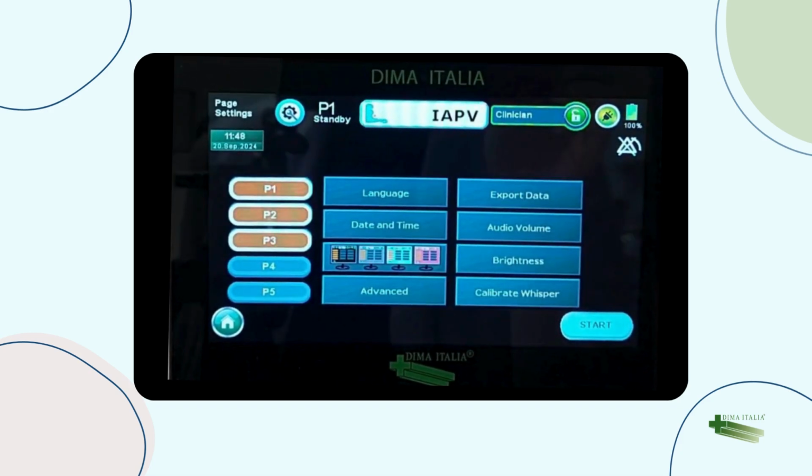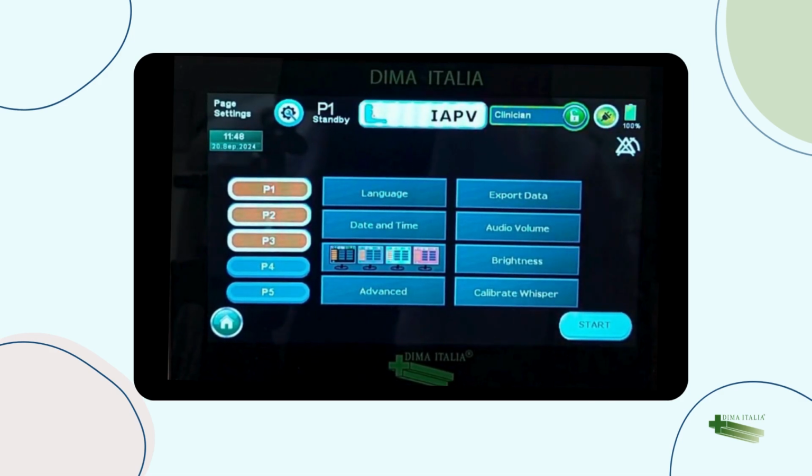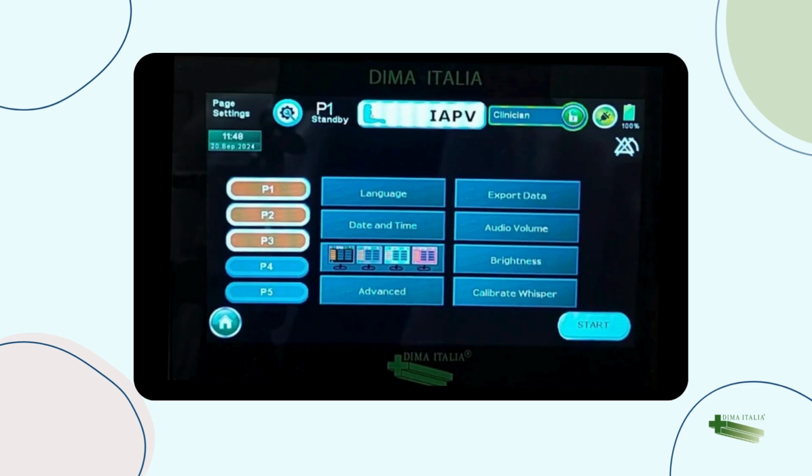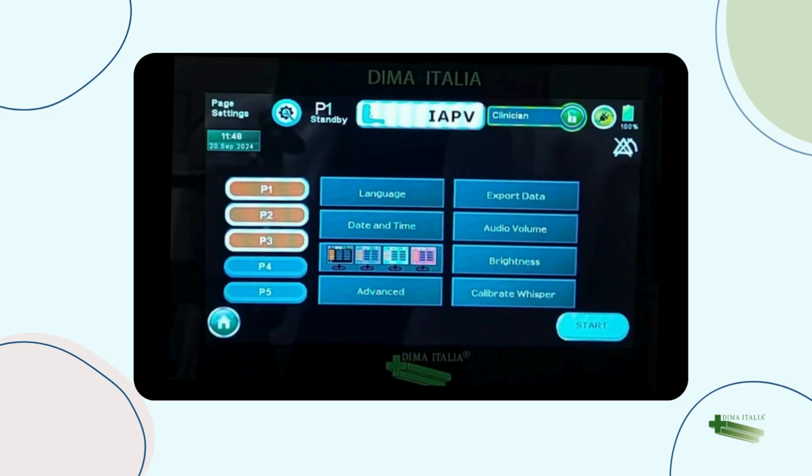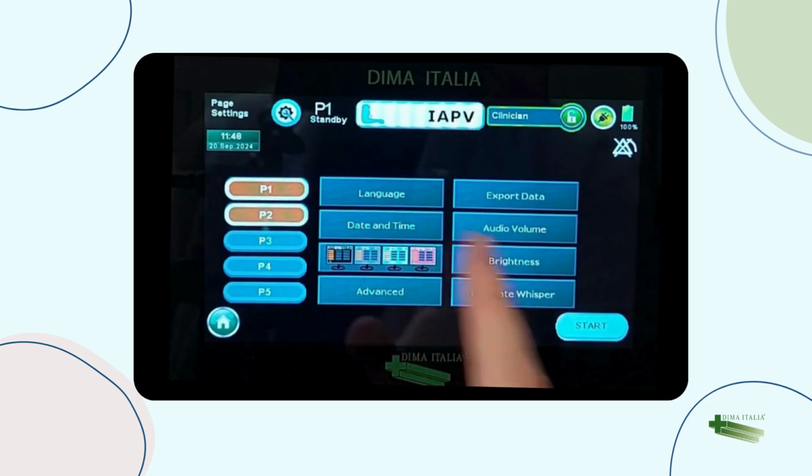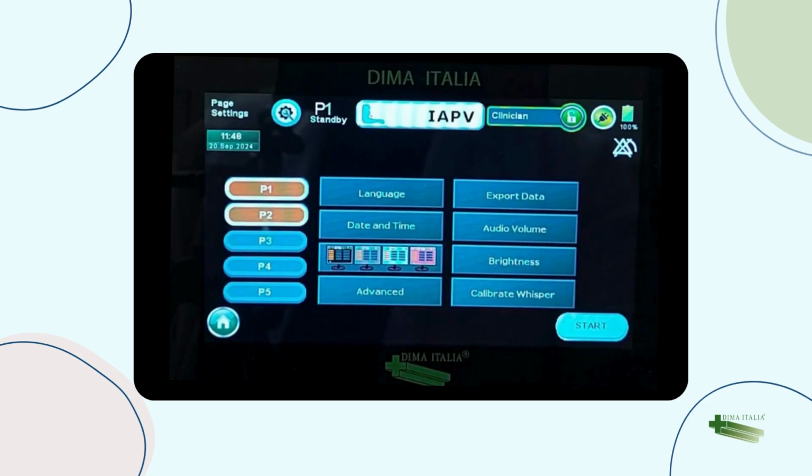On the left side of the settings menu, you can see 5 P buttons. They are 5 therapies that can be saved. Here you can either activate them or disable them, this way. If it's orange, that means that it's active. When it's blue, it's disabled.